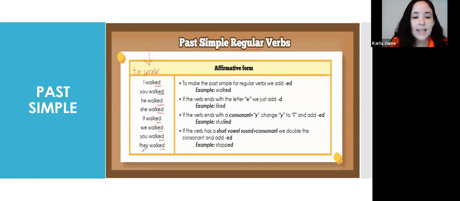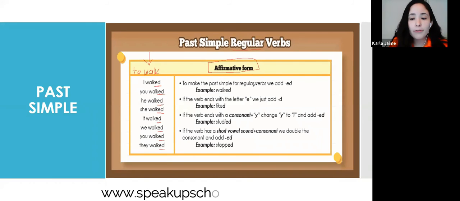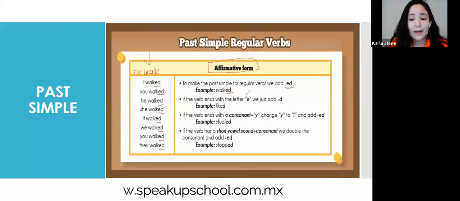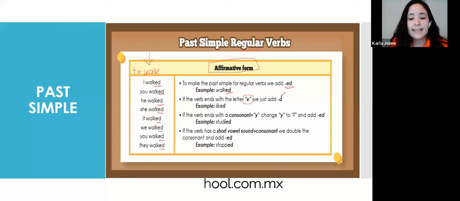Okay? So, the affirmative form to transform a verb into past tense. These are the rules, okay? To make the past simple for regular verbs, we add ed, just like here, okay? We add ed, walk, walked. If the verb ends with the letter e, we just add d. For example, the verb like ends in e. So we just add letter d, okay? And it changes to liked in past.